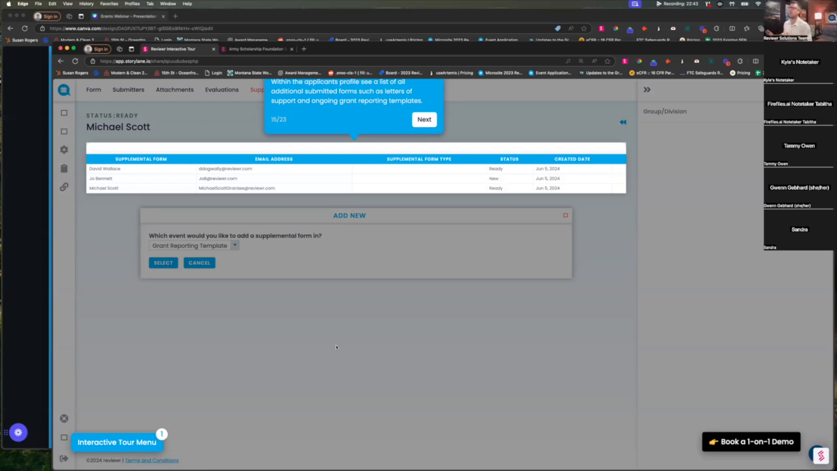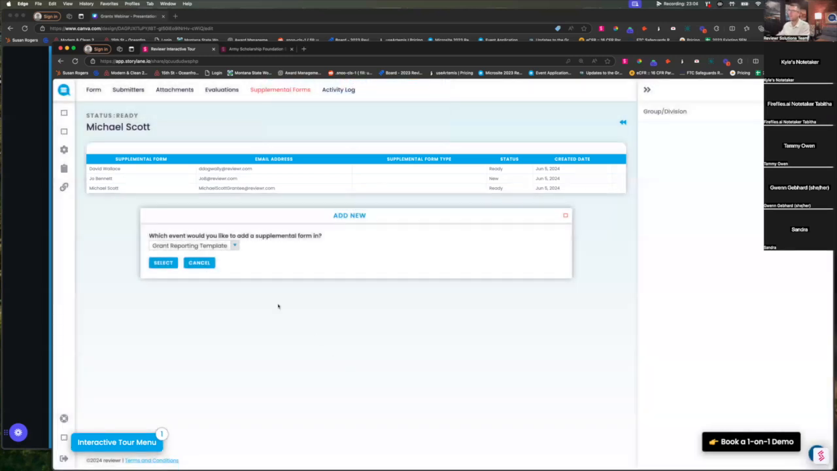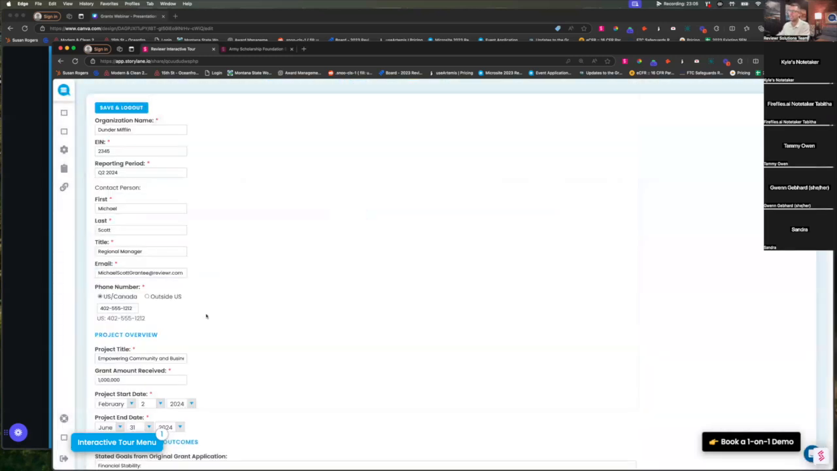So in this example, Michael might come back in 5 days, 5 years, whatever it looks like. And we want him to submit a grant reporting template. He just simply clicks add new and then picks from a predefined list what deliverables you want from him. Because you might have 9 different things that you ultimately need from your grantees. They would pick from that list of 9 what it is that they're submitting. In this example, Michael says grant reporting template, and then it drops the applicant right into the template itself. So the applicant will fill this out.